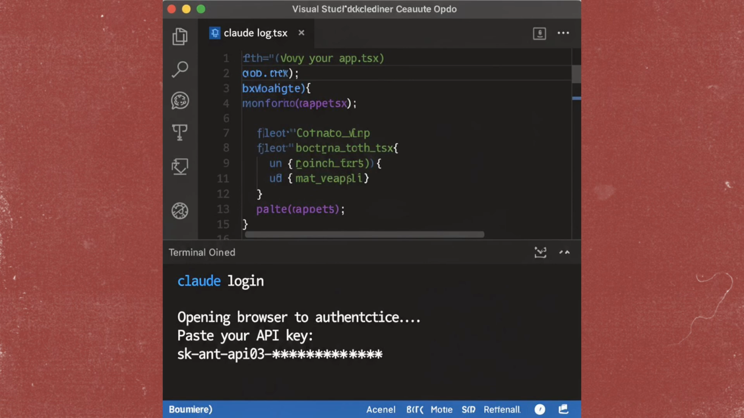So open the integrated terminal with Control plus backtick and run the command claude login, and the extension will open your default browser to console.anthropic.com, where you sign in with your Anthropic account. Now, after approval, the browser shows your API key in the format sk-ant-api03- and you just have to copy it, return to VS Code, and paste it into the terminal where it asks for you to paste your API key.